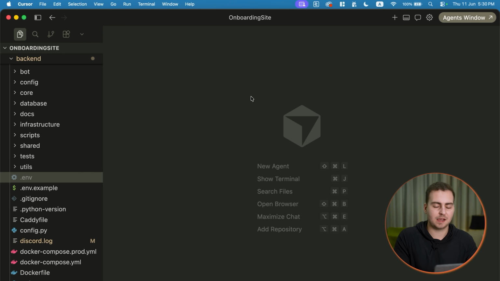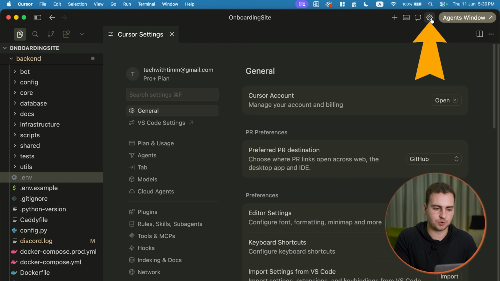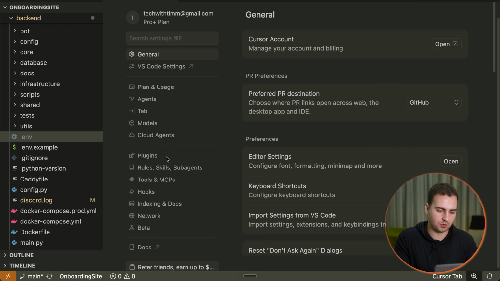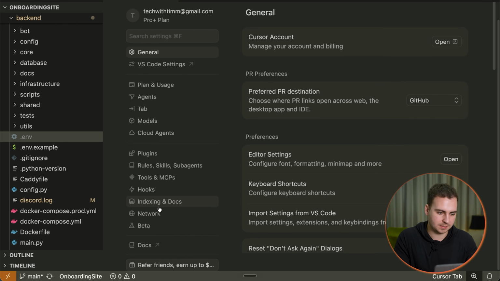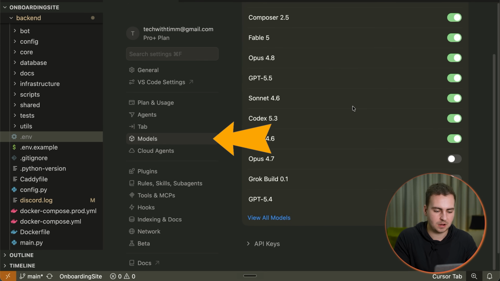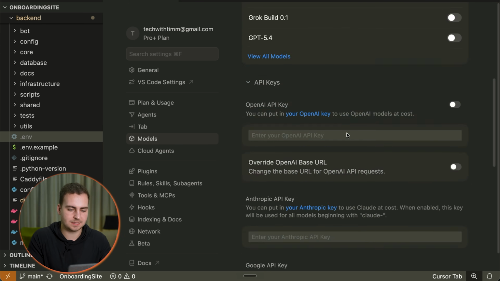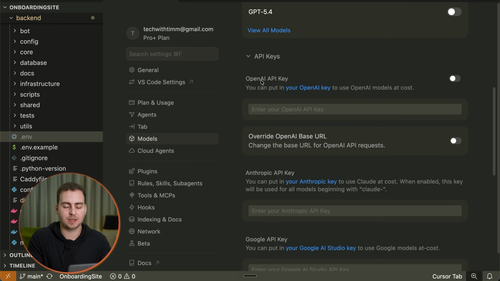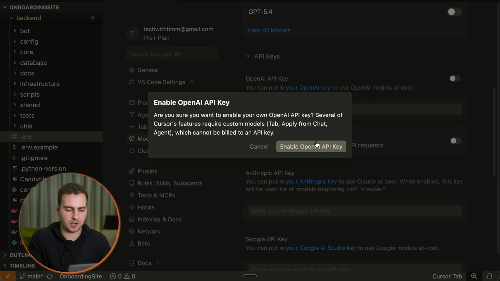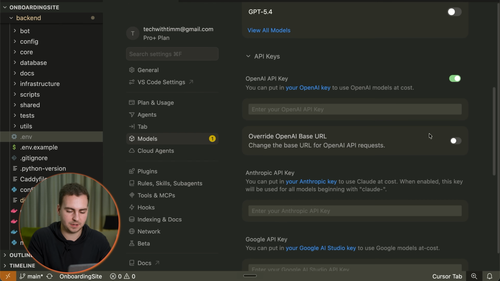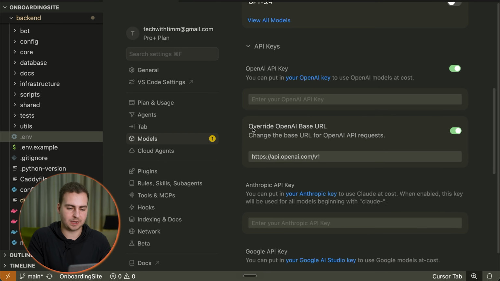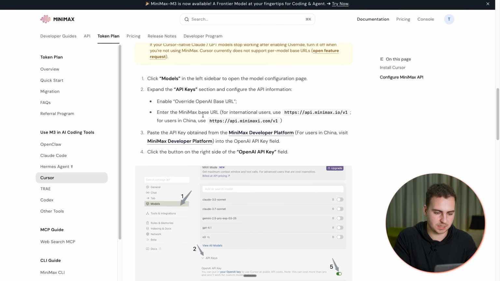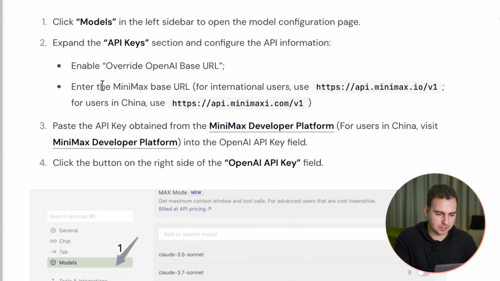All right, so I'm inside of Cursor here. What I need to do is go to my Cursor settings. I'm gonna go over here to where it says models, so let's find that. We're gonna go to the API key section here where it says OpenAI API key. We are going to override this. I'm gonna enable OpenAI API key, and I'm gonna override this OpenAI base URL and just remove that from here.